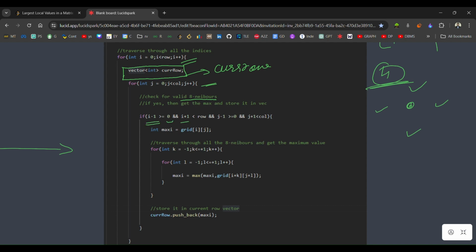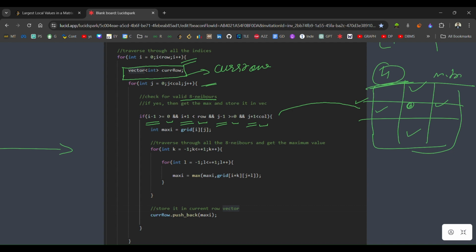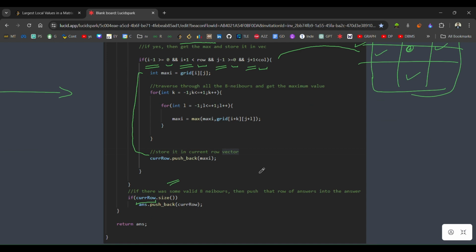So I will check i minus 1 is greater than 0, i plus 1 is less than row, then again j minus 1 is greater than 0, j plus 1 is lesser than row. If these all conditions are satisfied, that means 4 neighbors are in the range of this matrix, right? If that is true, I will just find the maximum value and then store it in the current row. So after completing each row, I will check whether this current row is having some elements or not. If it is, then I will push this current row vector to the main answer, and then finally I am going to return this answer. Right, so let's see this part. So I'm going to traverse through all the 8 neighbors and get the maximum value, right?